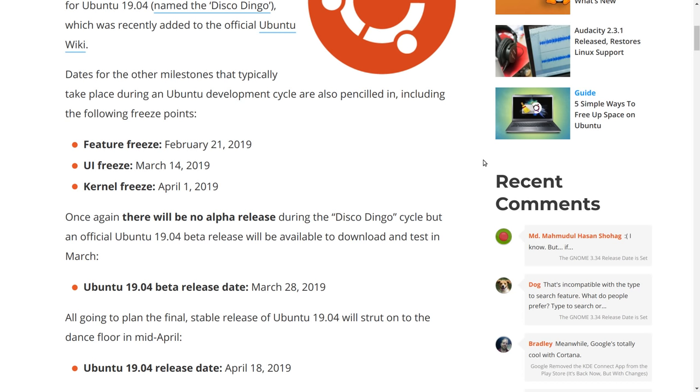So the feature freeze happened on February the 21st. That's the major features that are going into the new system. At that point, they say, okay, we've put in whatever we're going to, and we're going to work it out and make it work. And then the next is the UI freeze, which happened on Thursday the 14th, which was like last week from the recording of this video, which means that they're not going to be changing anything more about the user interface. They've got that locked in.